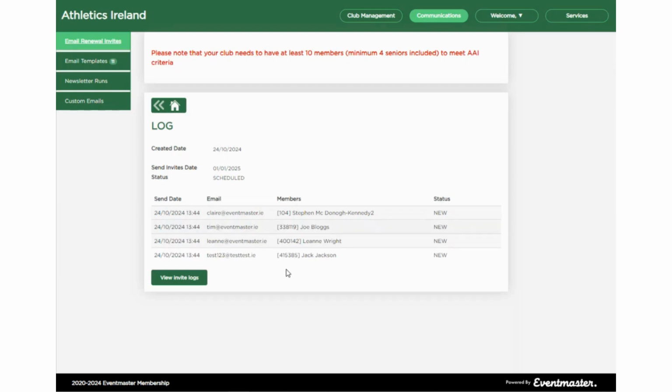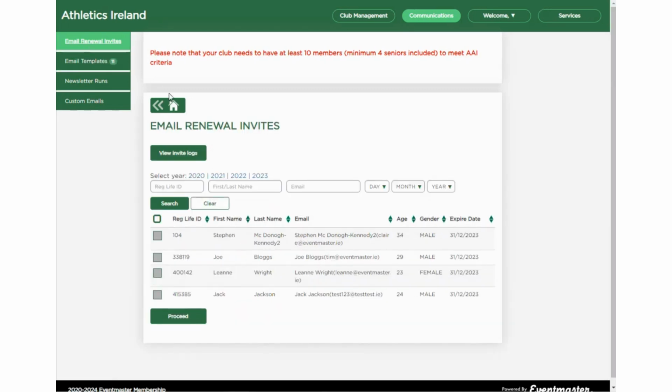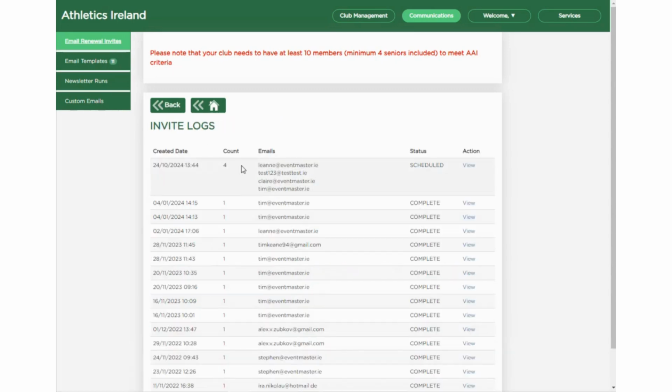So as soon as you hit send, or if you hit the schedule button like I did, you'll be in your log. So you'll see that this is scheduled for the 1st of January, and these are the people who are going to get that email in it. If you're unsure of anything, or if you want to check that any renewal invites have already been sent or are scheduled, you'll find this information in the view invite logs button here.